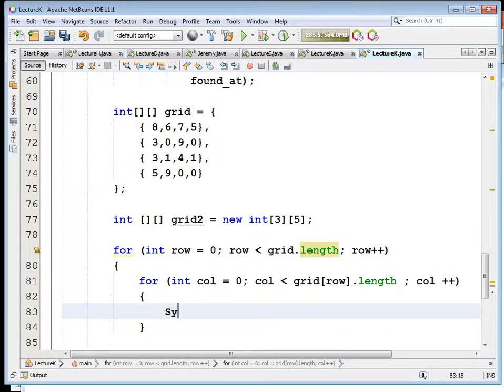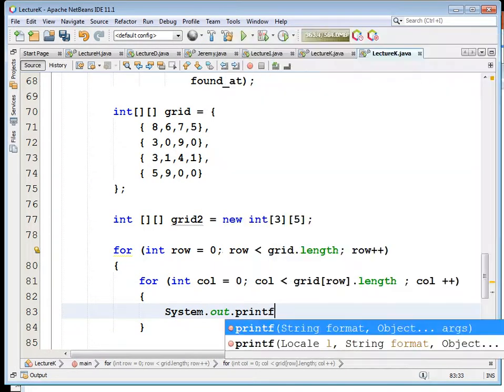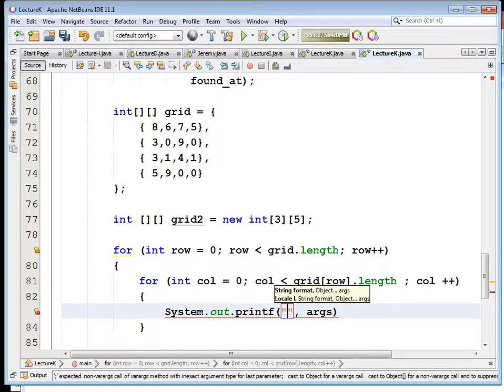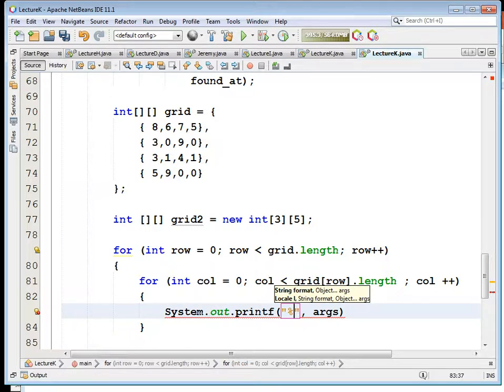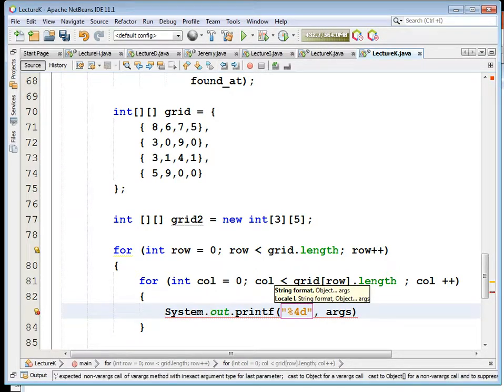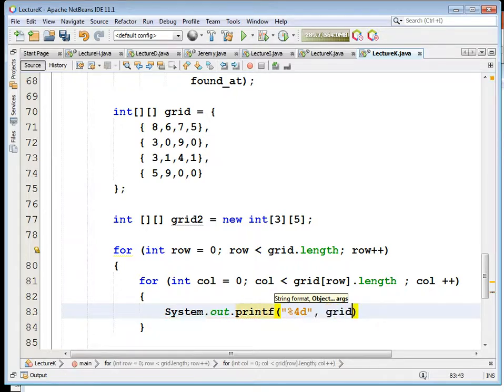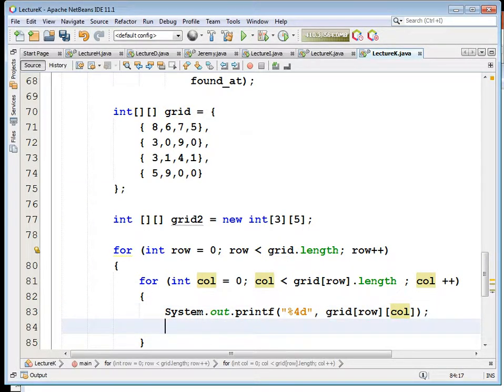Let's just print it out. System.out.printf, parentheses, quote, %. These are all ints, so I'm just going to use d, but I want each one to occupy the same space. So I'm going to do %4d, comma, grid[row][col] in parentheses, semicolon.